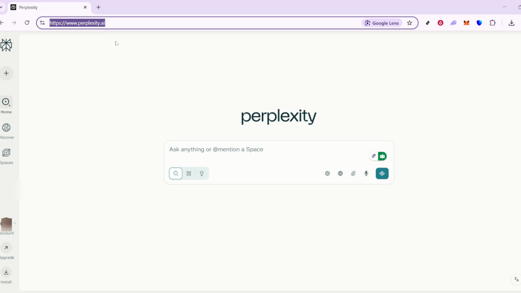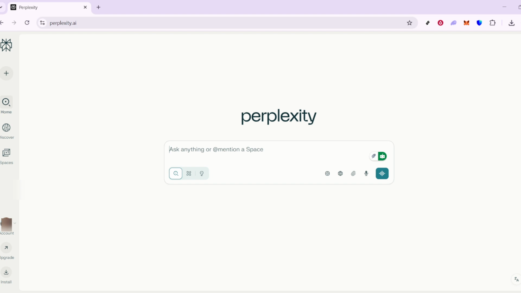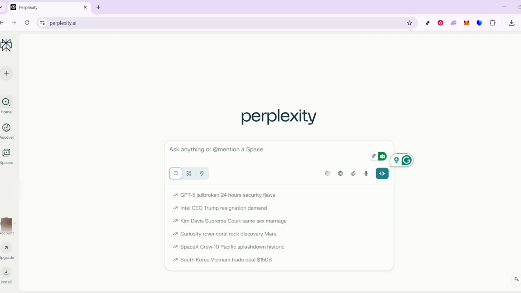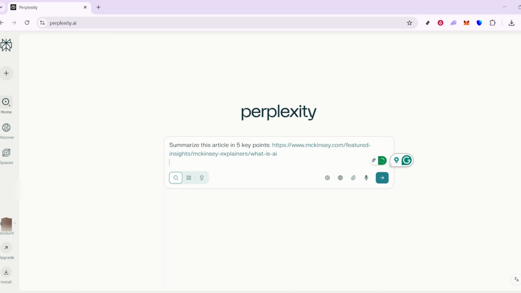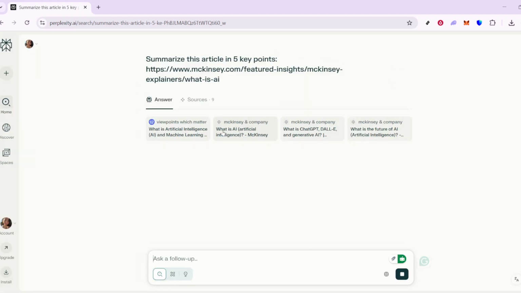Once logged in, direct your attention to the search bar at the top of the page. This is where you'll enter your summarizing request. If you have a specific article link that you want to summarize, type "Summarize this article," followed by pasting the article link. Alternatively, if you have a block of text, you can simply copy and paste it into the search bar with the instruction to summarize it in, say, 3 bullet points.